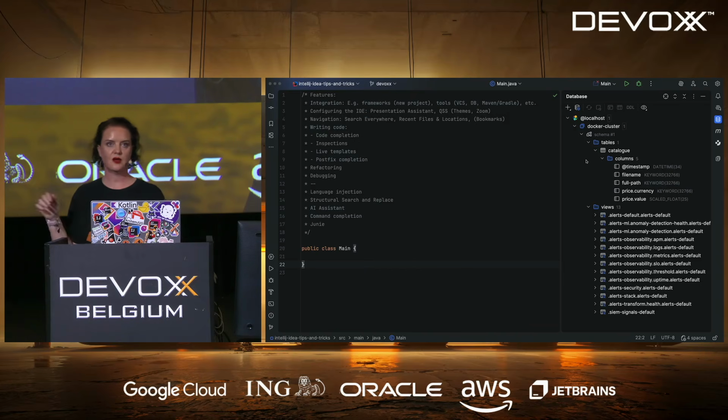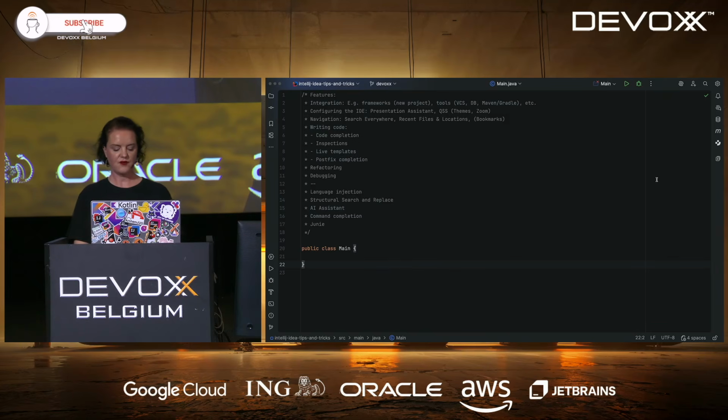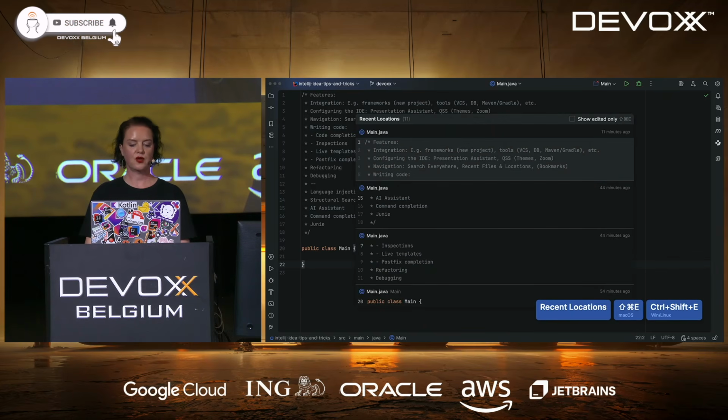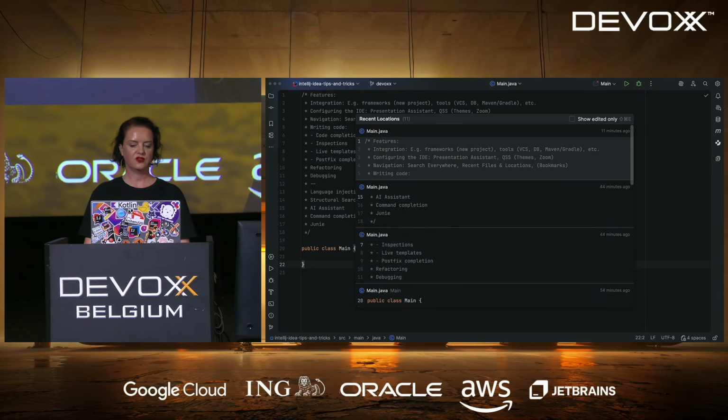connections. I have a database from a different demo running here. So you can check out your database, run stuff there. If you want to go specifically to locations in files, we can go to recent locations, which is a similar shortcut, and that will take us to specific places in our code.